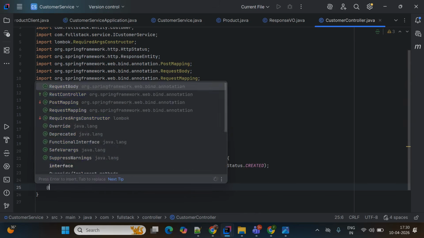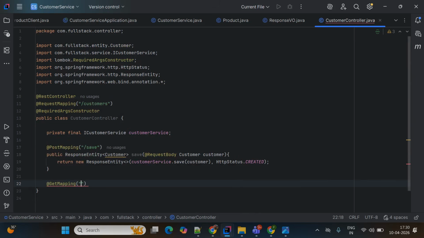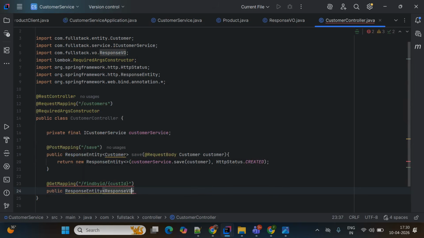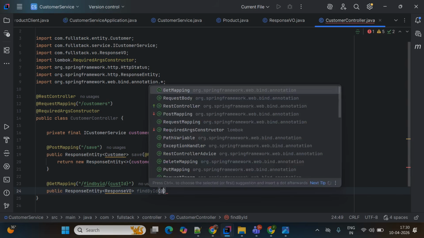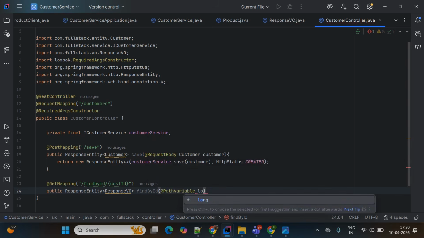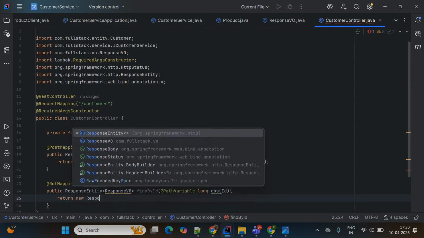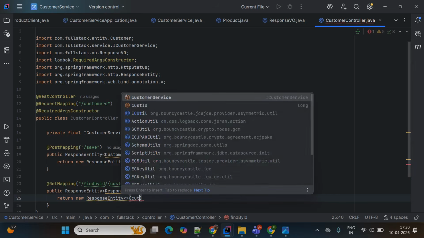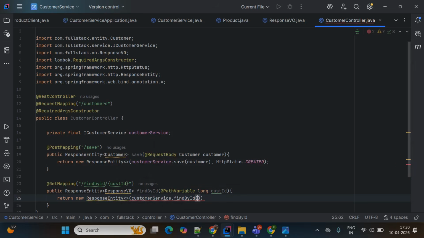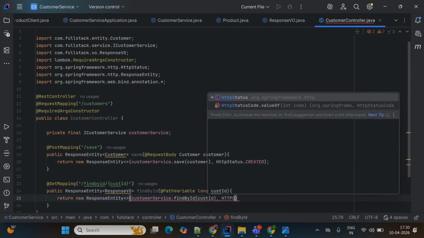Coming to next, you write here GetMapping. Then you can simply say findById. Then we are passing the customer ID as the input parameter there. This is public ResponseEntity. This will be of type ResponseView itself. You can simply consider findById. And from the input parameter perspective, this is mandatory. That's why I'm giving PathVariable here, Long type of custId as an input parameter. To return new ResponseEntity, where we are going to call customerService.findById, and the corresponding HTTP status code we are expecting here.